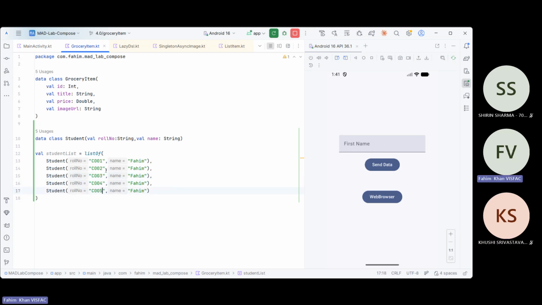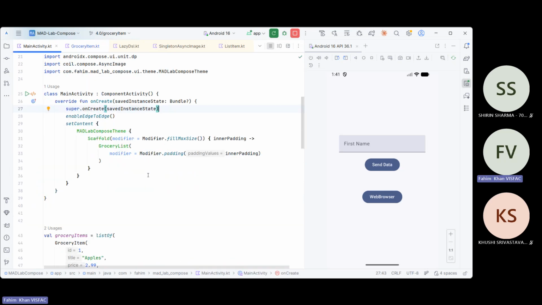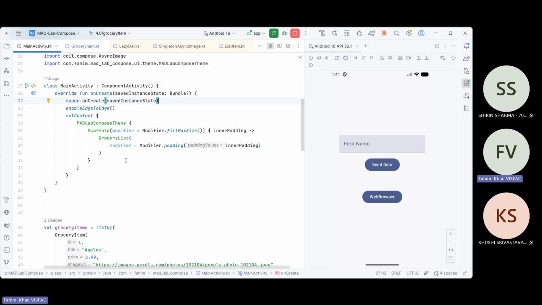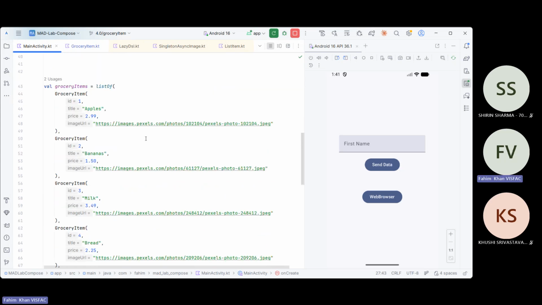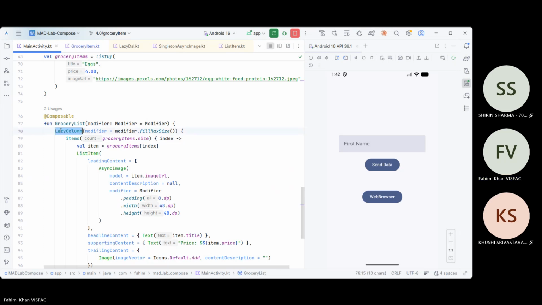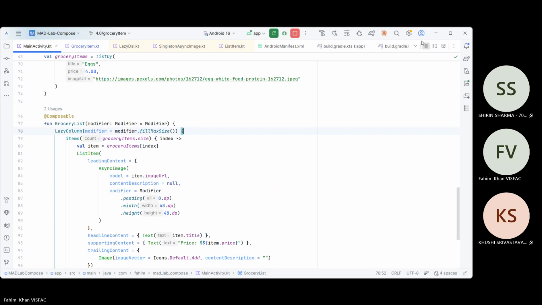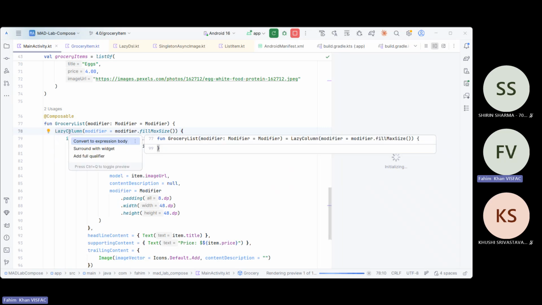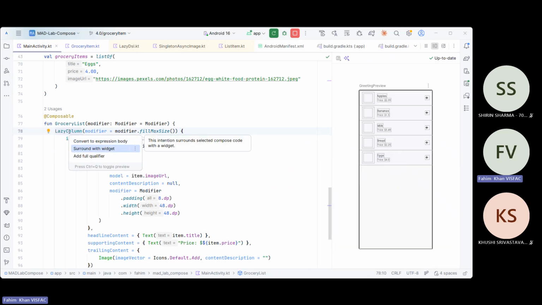Now this student list you need to iterate. So this is your main activity. Inside the main activity, we have the grocery list. You need to create a student list function, or you can directly create your list. Now we have lazy column. We have given the lazy column full max width and height. What will happen? It will consume the whole area. We don't have enough space for the search bar, and we want to add a search bar. So we will wrap this lazy column: alt enter, surround with widget, surround with column.